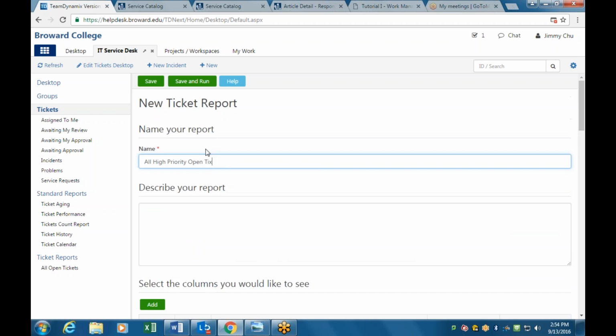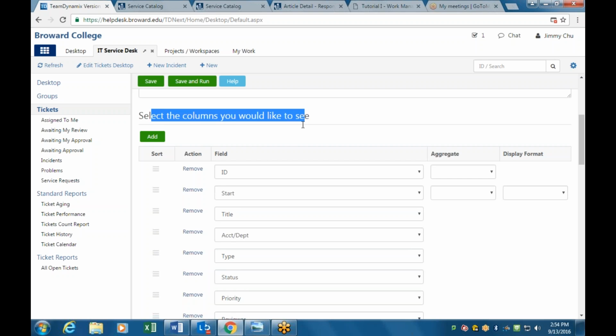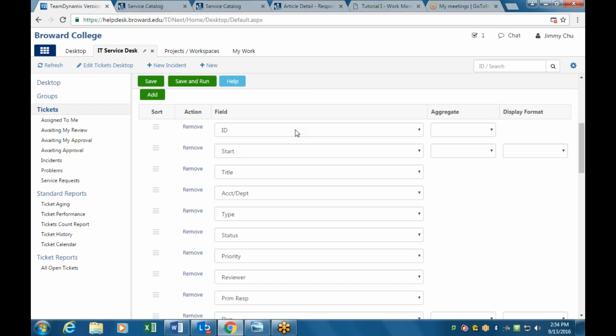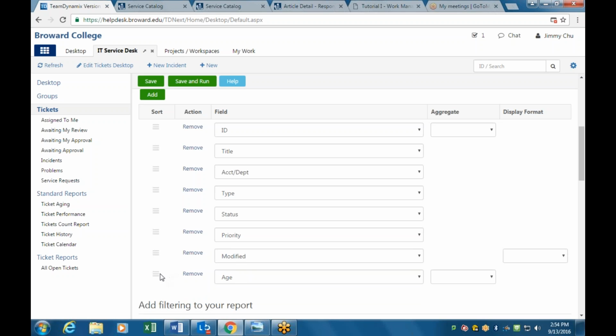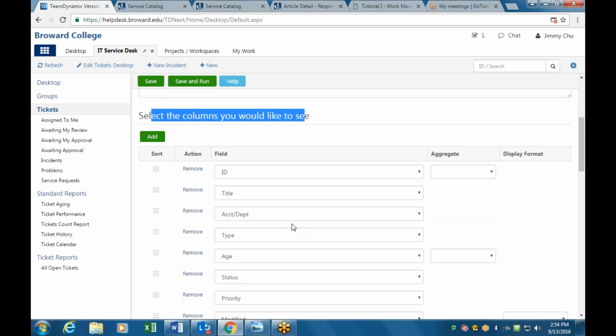So you give it a name, and you select the columns you would like to see. So when I run my query, the results, or the items, are going to be ripped out of the report and displayed for me. So I want to see the database ID. Maybe I don't care about the start date. I want to see title, type, status. Yep. We don't care about reviewer or primary reviewer. Maybe I want the age to be higher. Right? We drag that up.